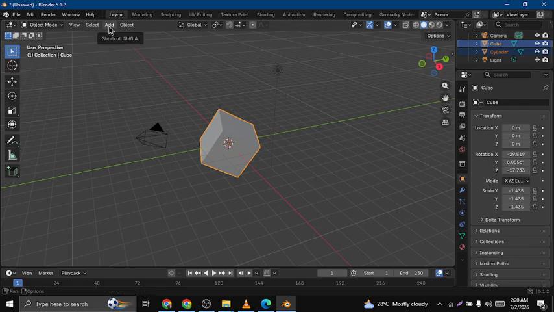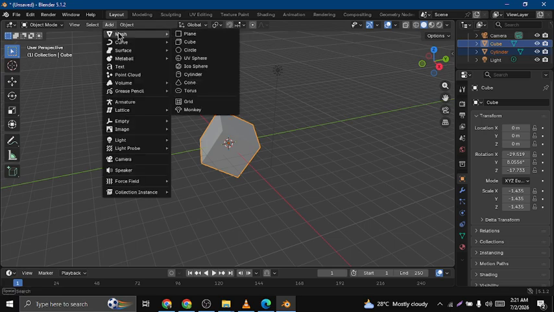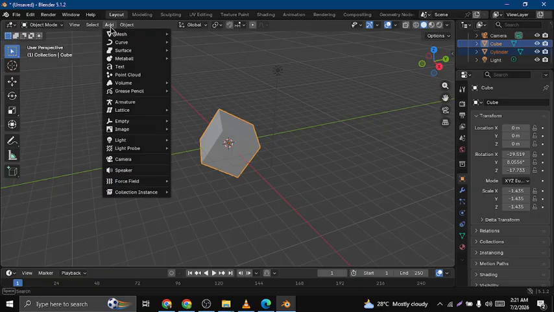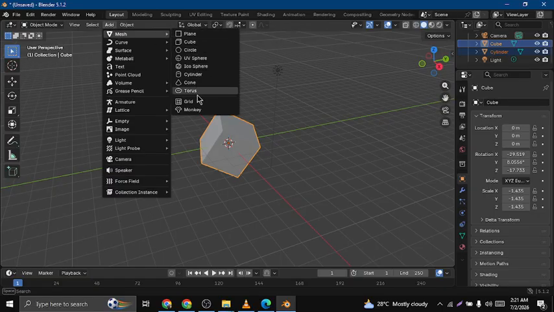If you want to create something more detailed, press Shift plus A to open the Add menu. From there, you can insert objects like a sphere, cylinder, cone, or plane. These basic shapes can be combined and edited to build more complex models.